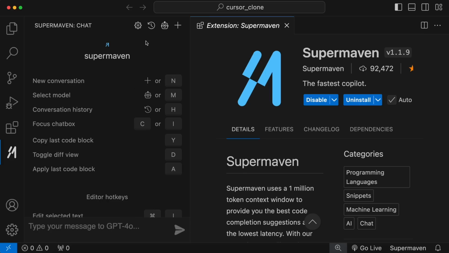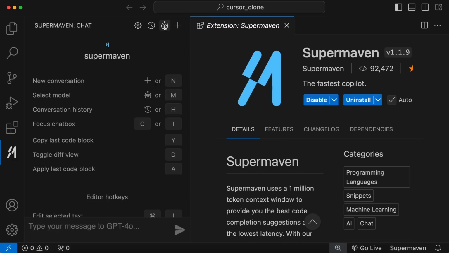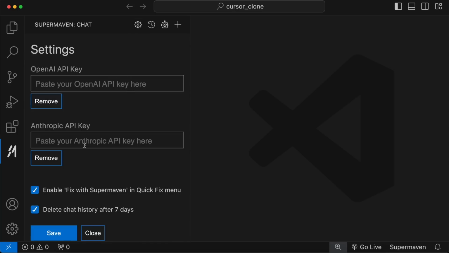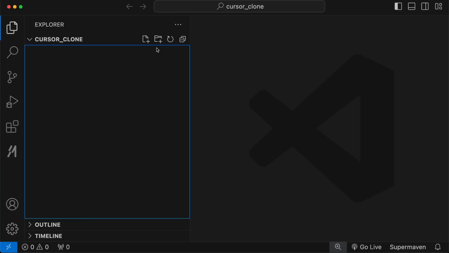To use it for free, click the Use for Free option, enter the email you want to use, and sign up. Once that's done, you'll see the chat interface. But this chat interface won't work unless you're a premium user, or you can enter your own OpenAI or Anthropic API key to use it. However, this isn't required for auto-completion, which works even without all this.